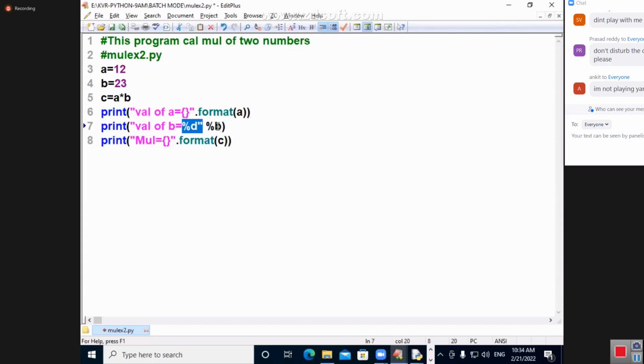Correct only. What is the problem? This one, B value, that is. B value in percent D.